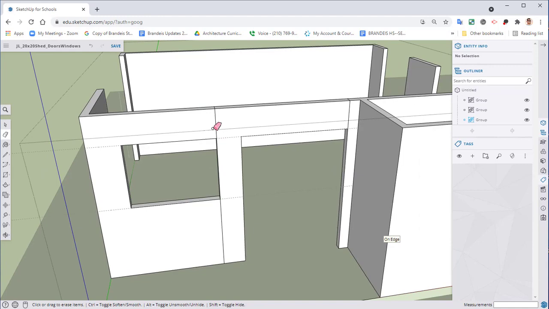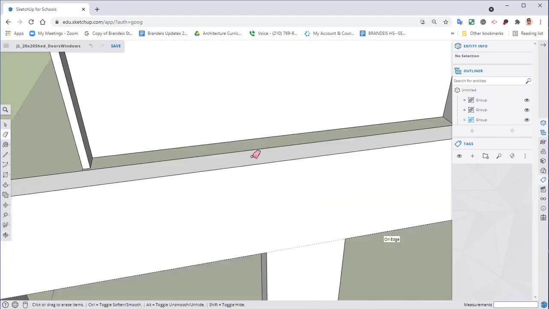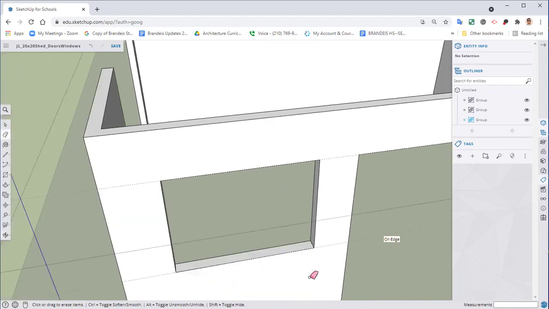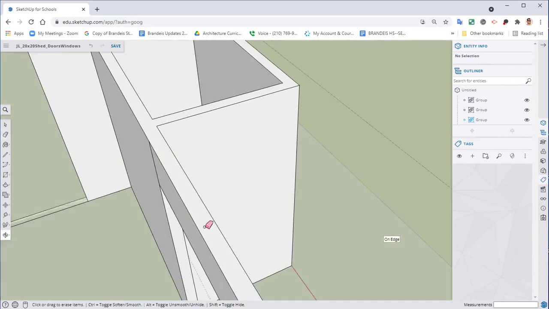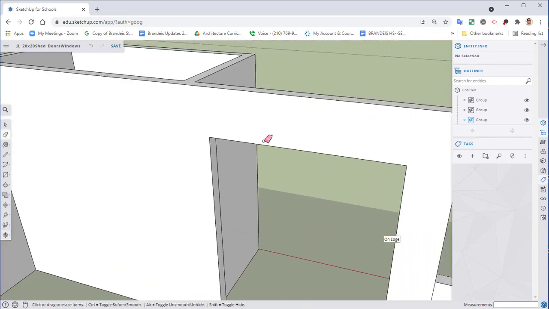I'm going to take my eraser tool. I'm going to erase these little lines and everything to get those out of the way, clean everything up before we move on to the other parts.